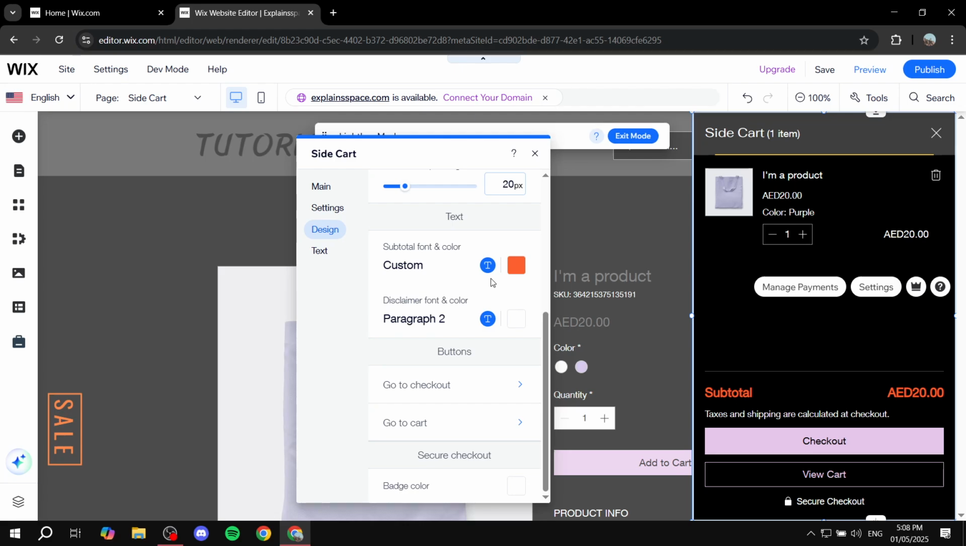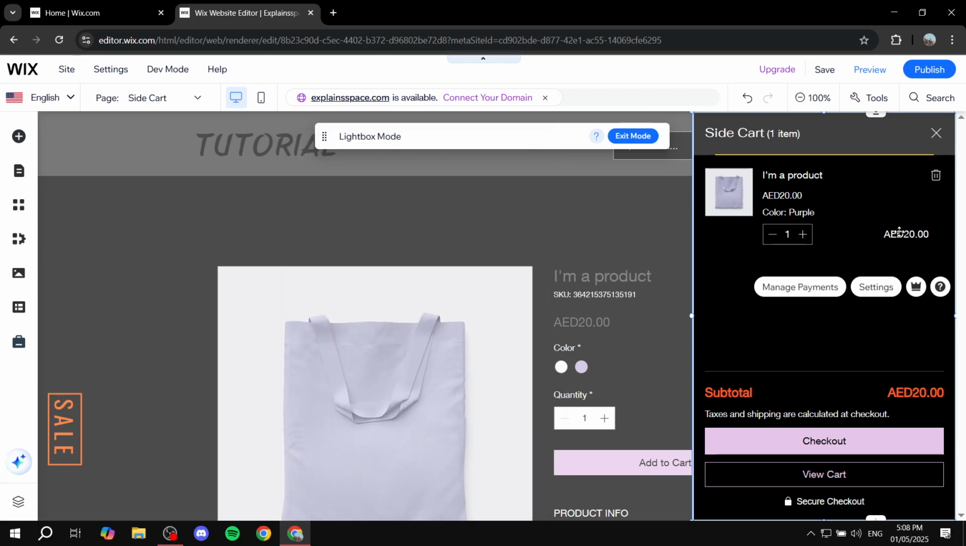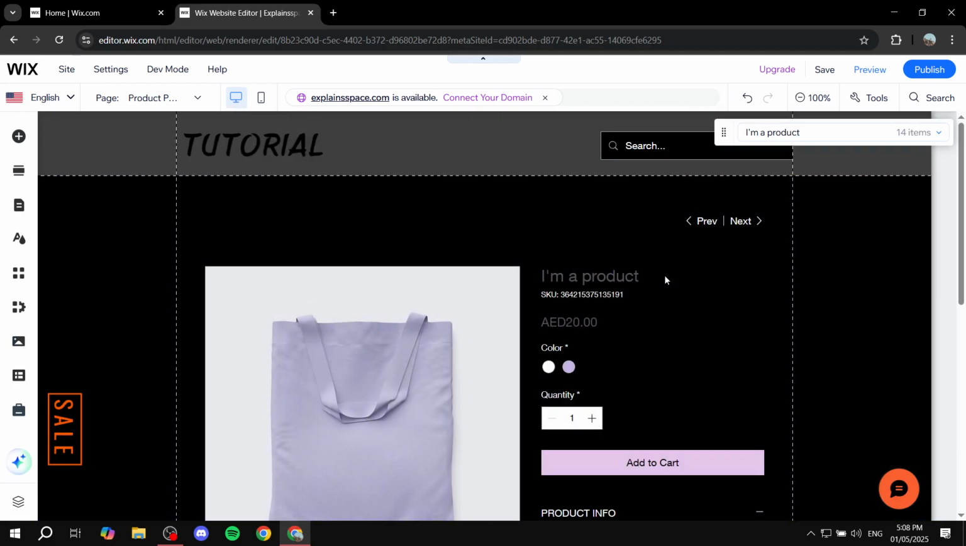So you have the ability to really design whatever you want when it comes to the side cart using this method. And once you're happy with it, you can simply just exit out of this mode and you're good to go.